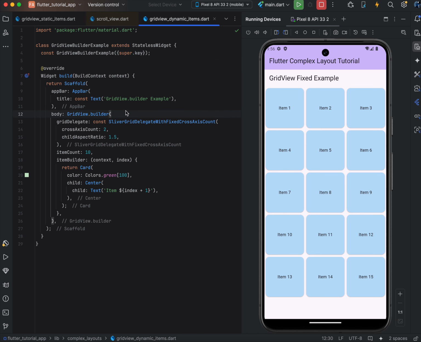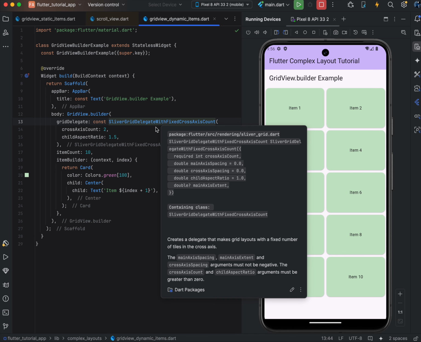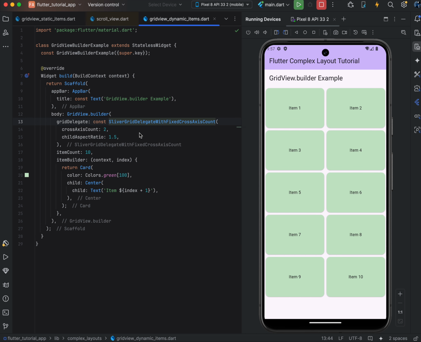Okay, here you see the key properties of the grid view with the grid view builder, which creates a dynamic list of grid view. The key property is the grid delegate. It defines the layout of the grid, like which layout you're going to use, like SliverGridDelegateWithFixedCrossAxisCount. This creates a grid with a fixed number of columns or rows if it's scrolling horizontally. Here the cross axis count is the number of columns or rows, and the child aspect ratio is the aspect ratio of each grid item.